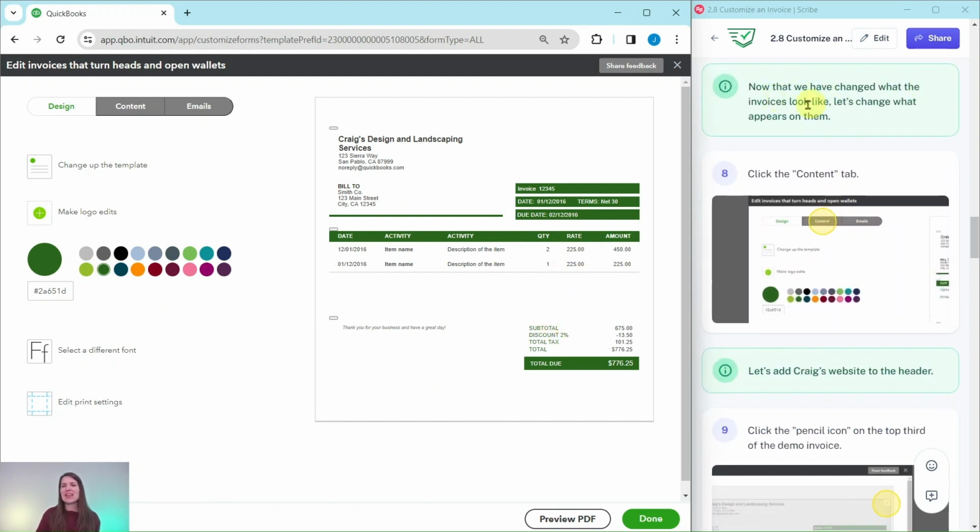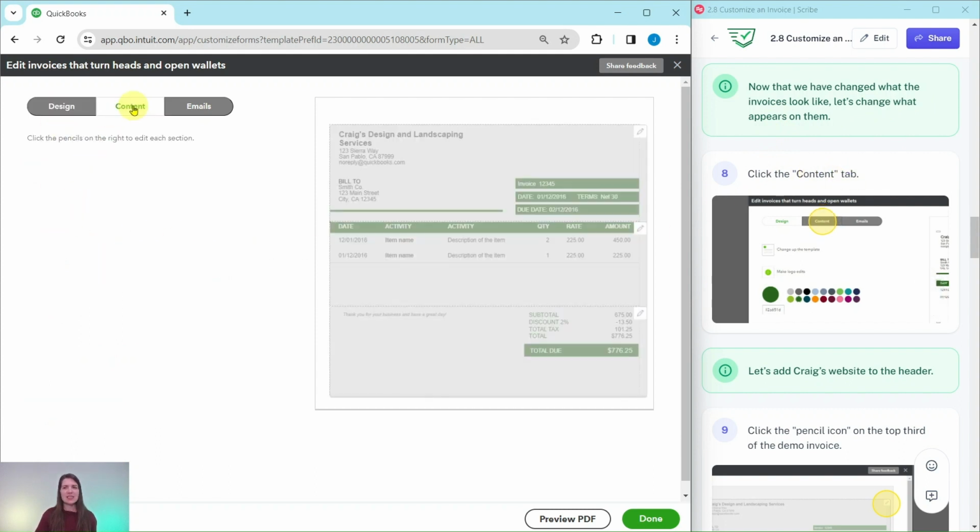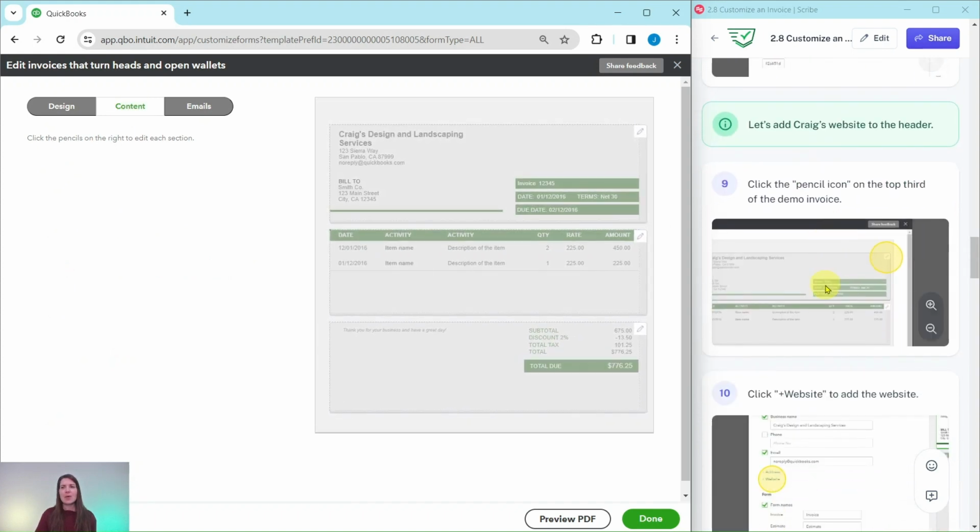Now that we have changed what the invoices look like, now let's change what appears on them. We're going to click on the Content tab. Currently, we're on the Design tab. We want to go to Content, click on that. We're going to add Craig's website to the header.